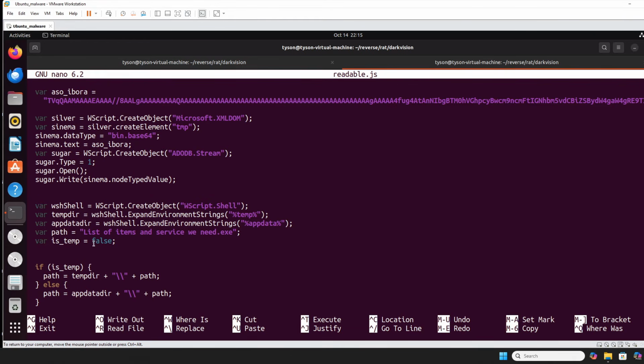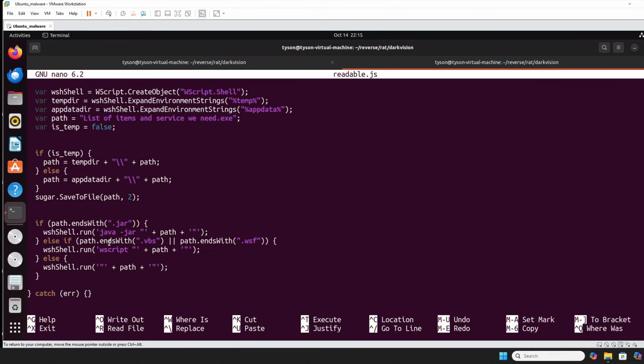And then this sugar, let's see here, the sugar.toSave path, 2, this is that drop. It takes the binary data from the sugar stream that we talked about up there, that data stream, and saves it as a file at the location we determined previously. The 2 means that it'll overwrite that file if it already exists. That means that that malicious executable is now on the computer's hard drive.